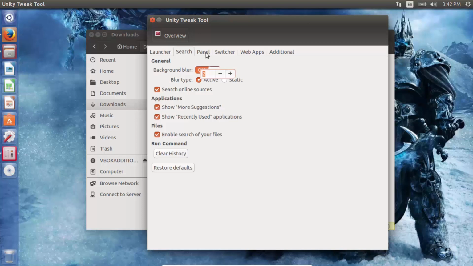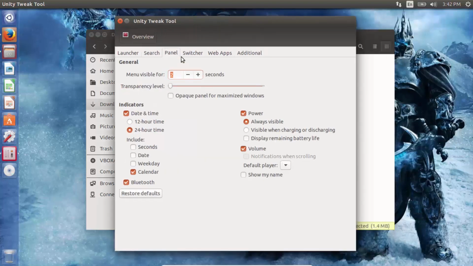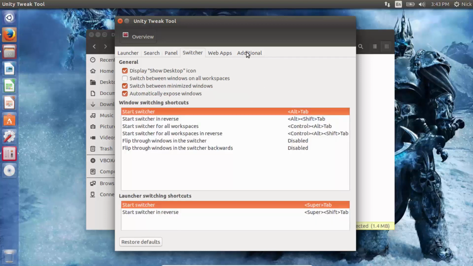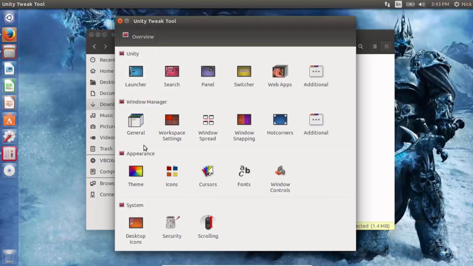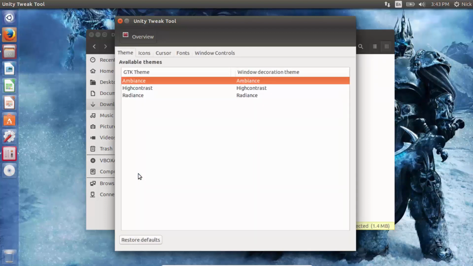We can change the panel as well. Looks like it locked up a little bit. There we go. We can make the panel entirely transparent if we want. We can make it kind of transparent, or we can make it not transparent at all. This really depends on the theme we're going to be using. If we go back to Overview, we're going to come down to Appearance and select Theme.